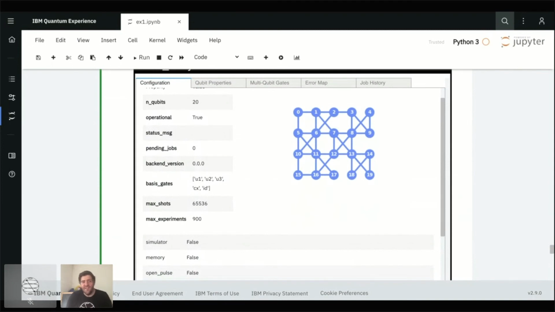So what's the largest instance of a repetition code that we can run on Tokyo? Well, if we had a d equals 10 code, that would need 10 code qubits and 9 ancilla qubits, which is 19, which is less than 20.